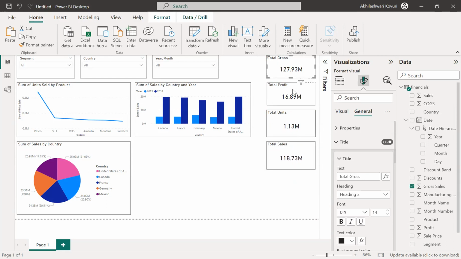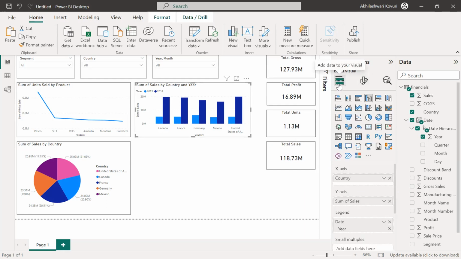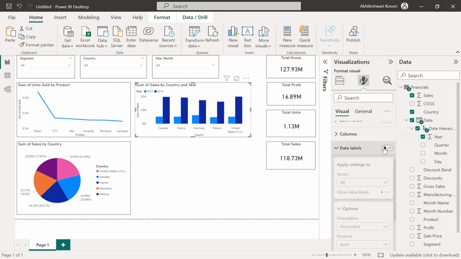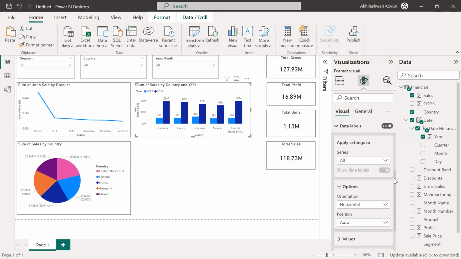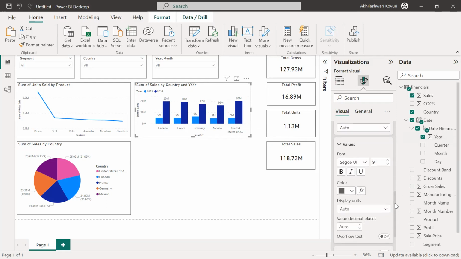Let me select all these cards. Select title alignment to the middle. Fine. Now, in this cluster chart, I want data to be displayed. That is called labels. So let me go to data labels. On the data labels, it's up to us to select whether it needs the values to be displayed in millions or thousands and all.